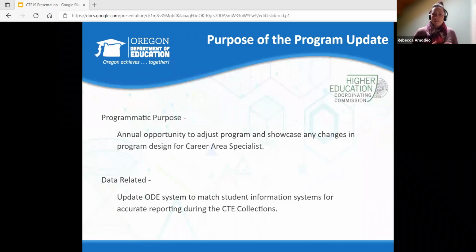This just allows for programs to continue to evolve over time, but also to make sure that the school information system, the school's student information system, and the ODE system match each other for what we're expecting to see during the CTE collections in the spring on the course and student data.